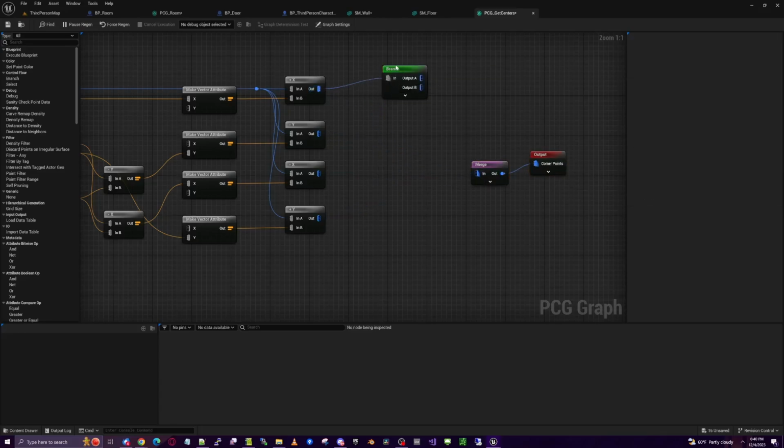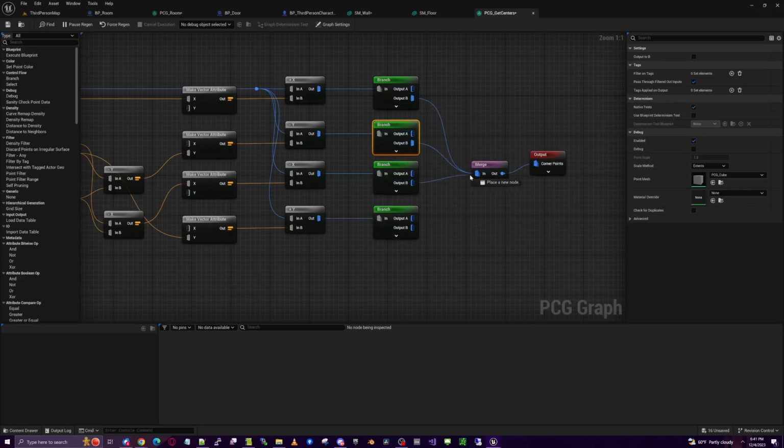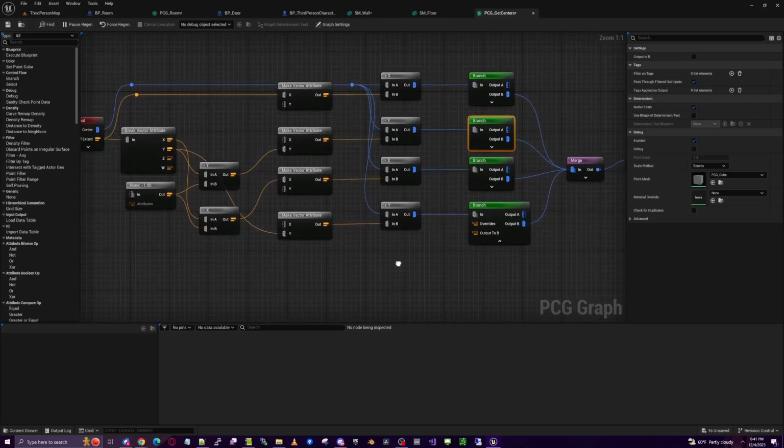So each of these is going to go into a branch, and then we'll take this output to B, connect those into the merge. And the reason is because hidden in here is an output to B setting. So if this is true, it's going to go out to B, otherwise it's going to go out to A. So if we just don't use the A, we only use the B, this is essentially an on-off.